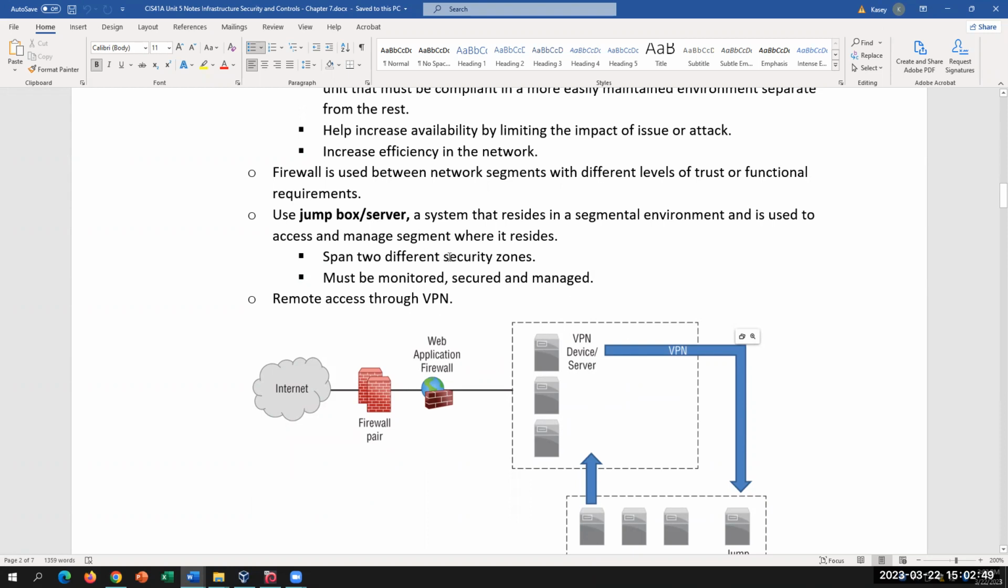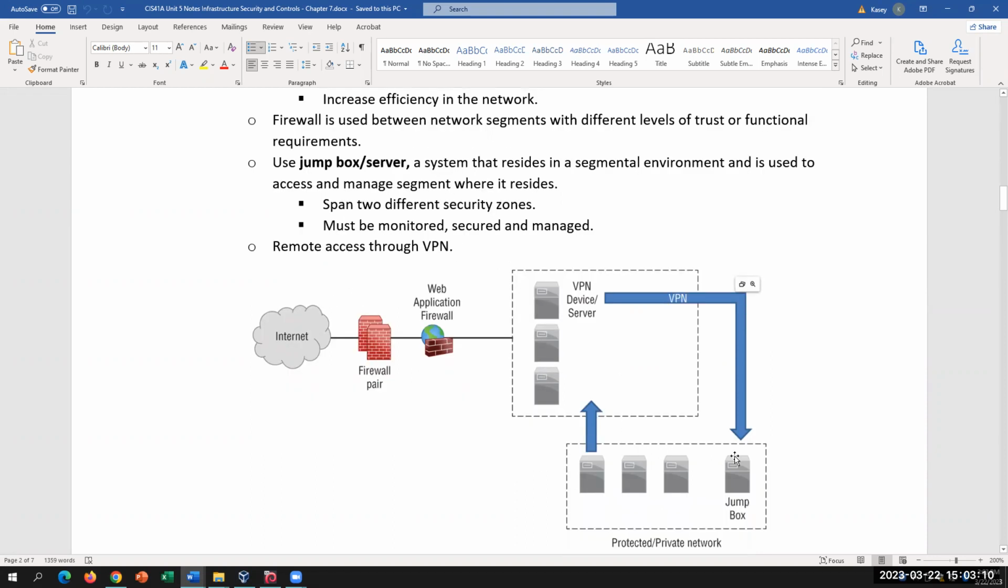So the thing that we can use is a jump box. This is just a system. It could be a server. And this is where you're going to place it in a segmented area. This is used to manage that particular segment. So that way it can look at the access. It can look at some of the security issues. So you can put a jump box right here.